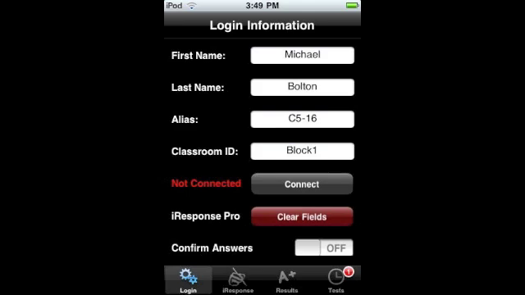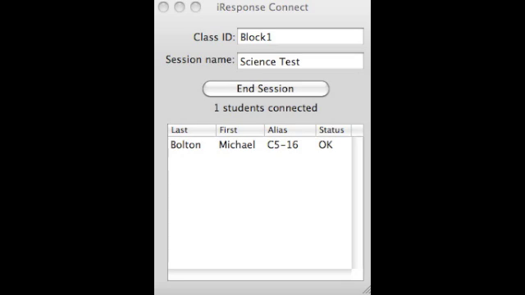When all students have finished their test and you are ready to give them their grade, the students will need to go back to the login screen in the iResponse app and click Connect. This is probably the most important thing. Students will not get their grade, and you will not have a grade for them unless they log back in. To verify they have all logged in, refer to this screen and make sure the status is okay for each of those individuals. If it is not, again, they will not get a score.